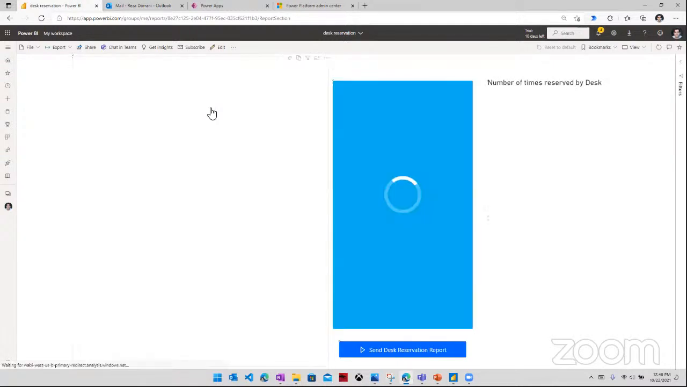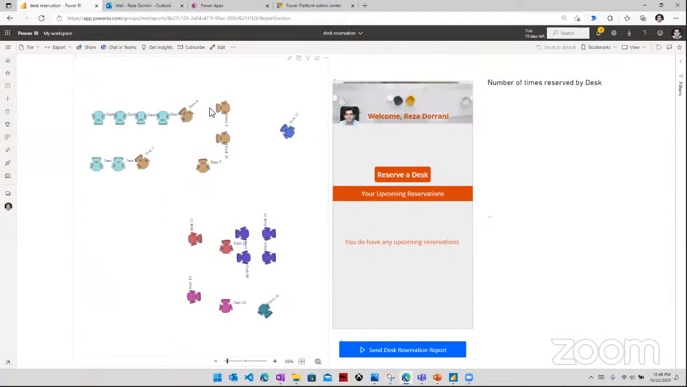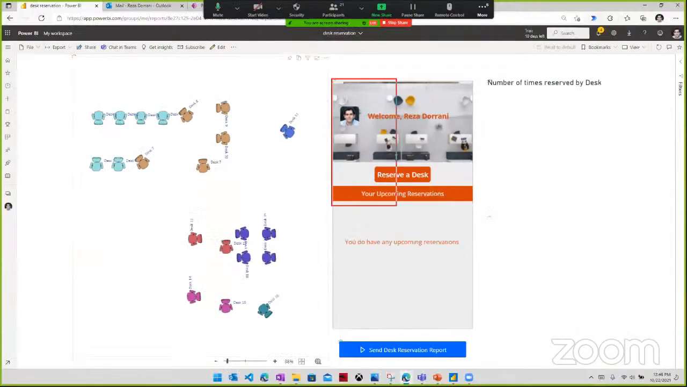So here I have a Power BI report, and you will see all the different components loading up magically now. Right here in the center, I have a Power App. So this is my Power App. This is my flow.